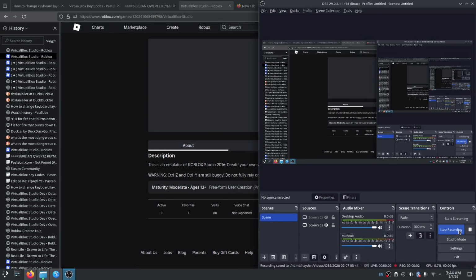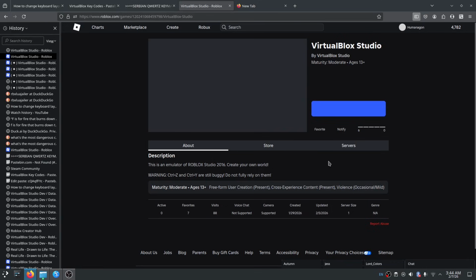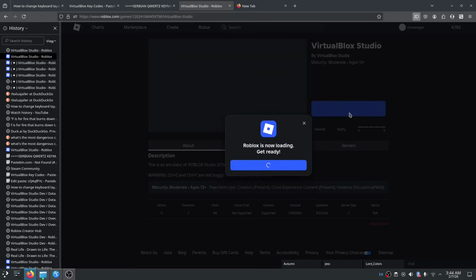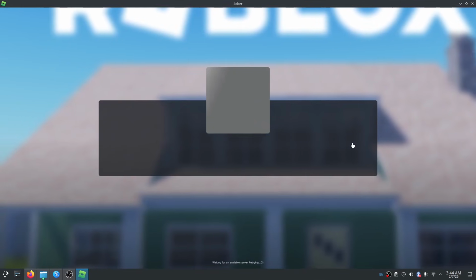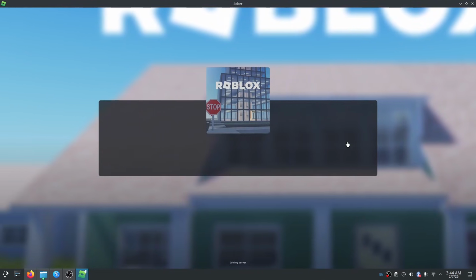Hello everybody, this video is going to be about RBXLuaJailer. I'm going to be making it open source today. First I'll show you an example of what it can do. We're going to go into this game I made called Virtual Blocks.